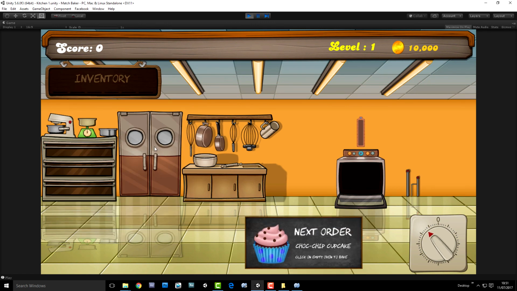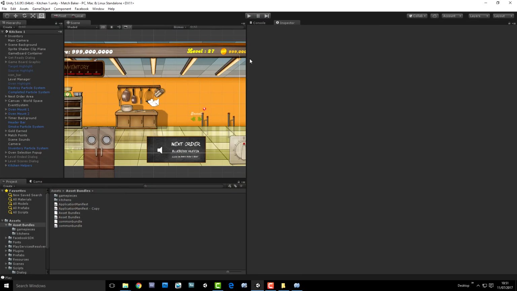Now, as you can see, the door has not moved. So what on earth could be going on? Well, we talked about this a little earlier on, one of those gotchas.